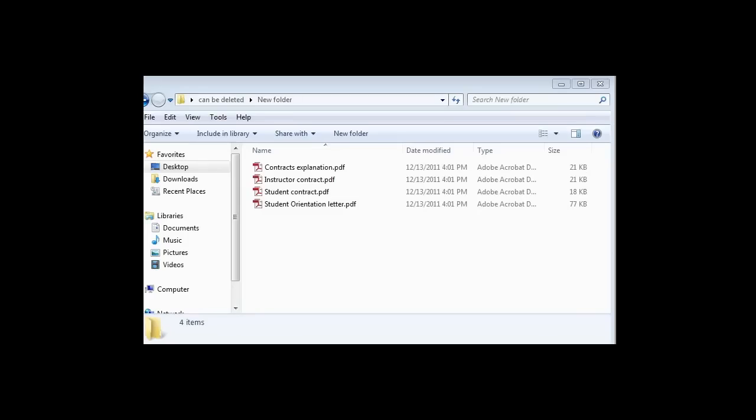This short video will walk you through the process of creating a zip archive. A zip archive is simply a kind of file that contains other types of files. It makes it easy to upload and download multiple files in one step.